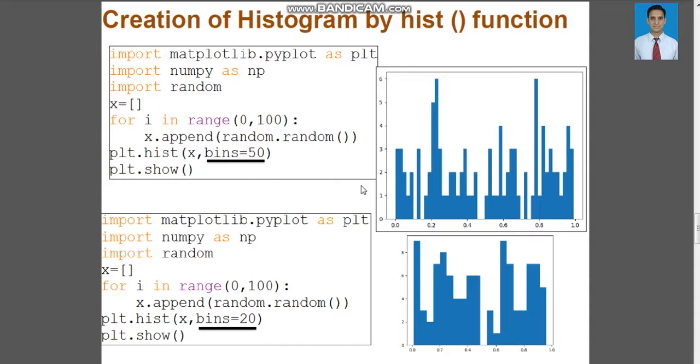I have set an example of this in the video as well. I created data here using random numbers, like x.append(random.random()). Any number between 0 and 100 will get added to the data. Then using the histogram's hist method, we will display histograms of different types here.